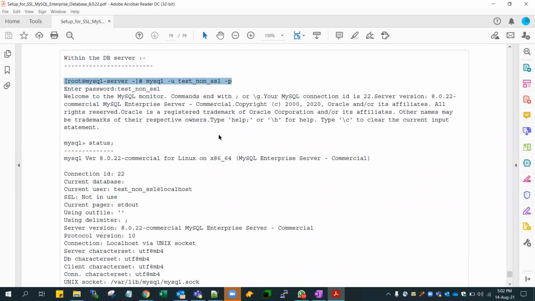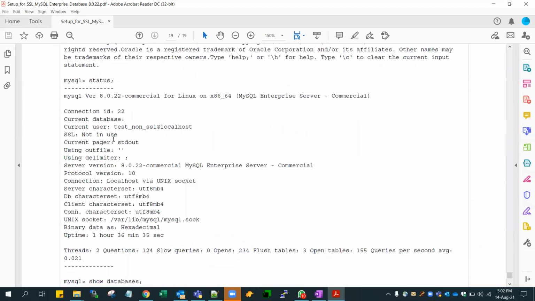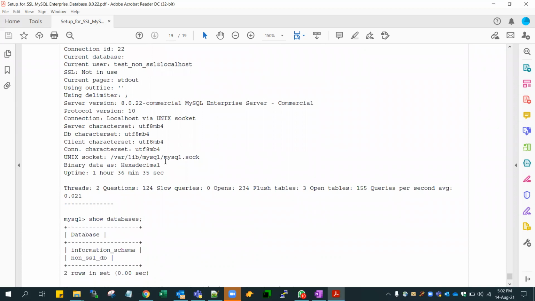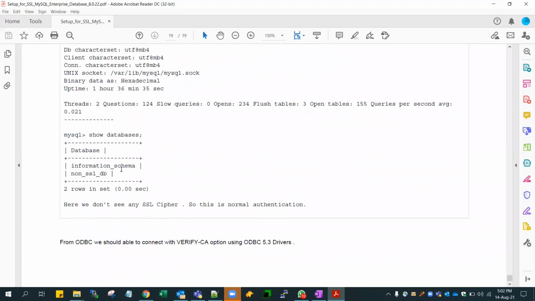So in the same server setup, I was using both non-SSL connections and SSL connections. Okay, so you can see all those things. See databases, I connected everything.